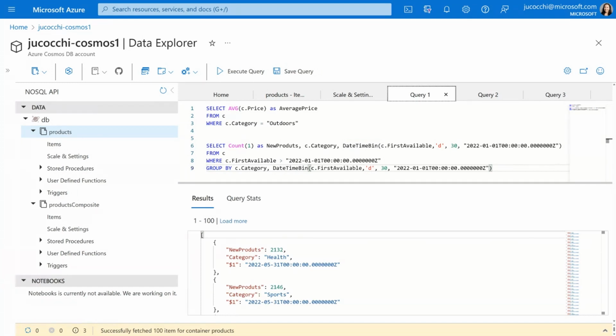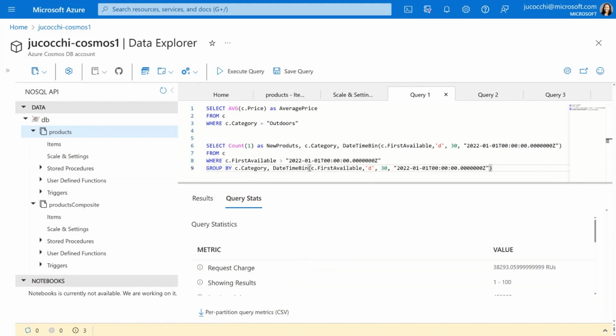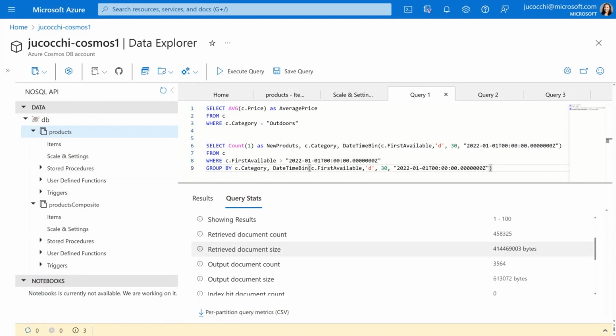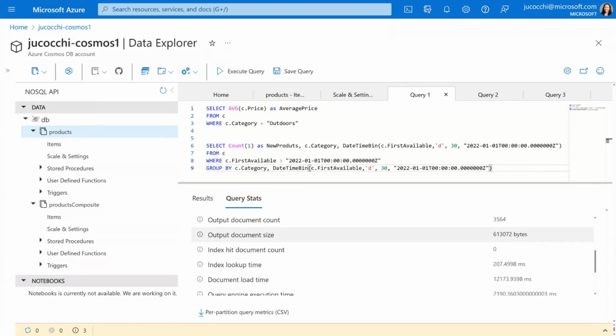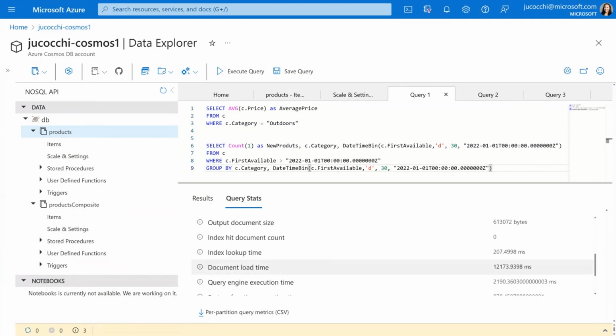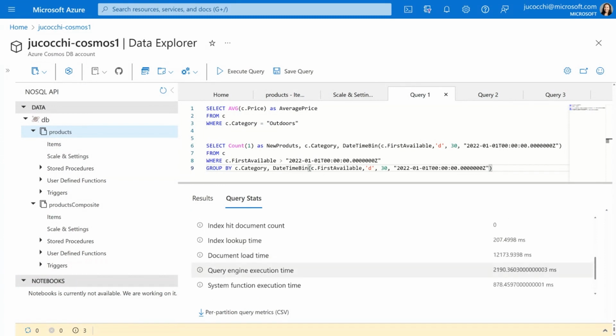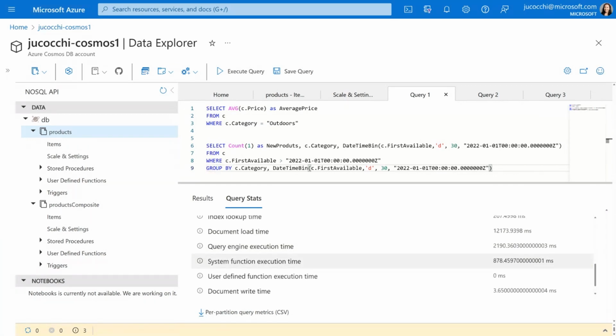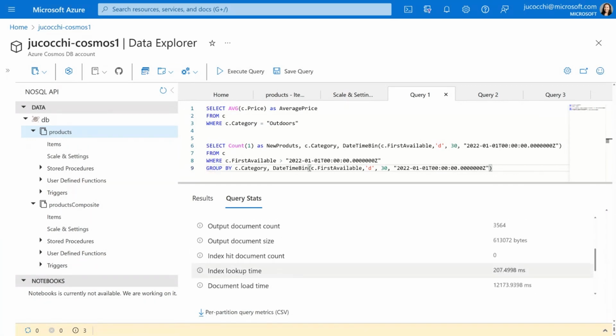So we saw how long that took on our container with no composite indexes. And we can switch over to our query stats. We see this cost about 38,000 RUs. And it took a long time to execute. So we see a pretty big index lookup time, a large document load time, time on the query engine execution, system functions. This took a really long time to execute.